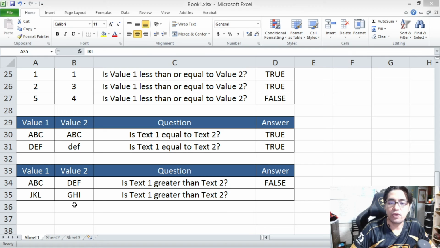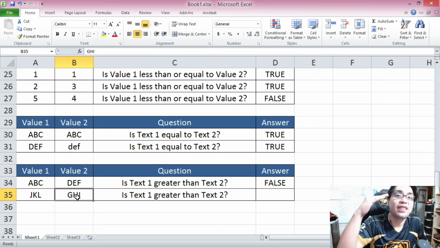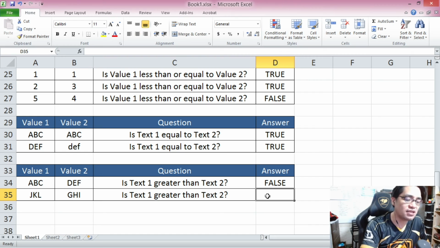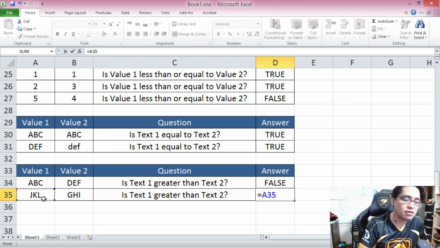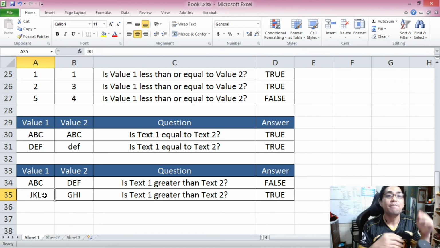So on the next row, you will see JKL and GHI. JKL is the first text and GHI is the second text. So is text 1 greater than text 2? In this case, if you alphabetize JKL and GHI in an alphabetical list, GHI comes first and then JKL comes second. So is value 1 greater than value 2? When you press enter, the answer is true because Microsoft Excel looks at JKL as having a greater value because, again, in an alphabetized list, it is further down the list.